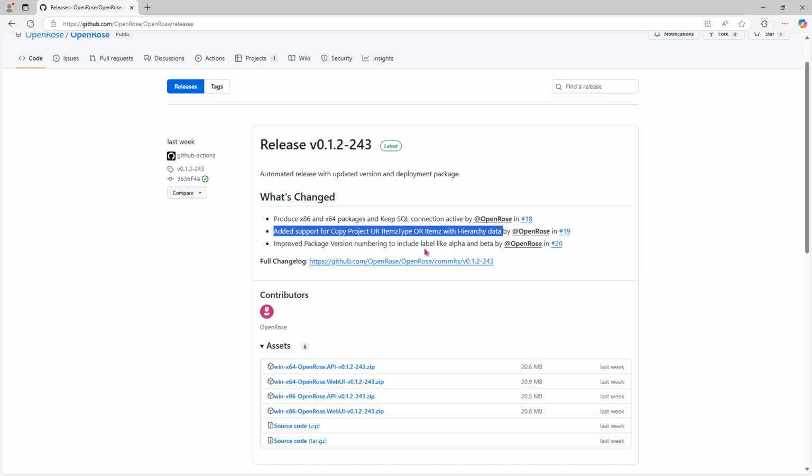I'm quite excited about this new one, which allows me to copy the entire project, entire item type, or item type with its hierarchical data included in them. So before we use these capabilities, we obviously need to upgrade to the latest version, and in this video, I'm just going to show you the simple steps to do that upgrade.